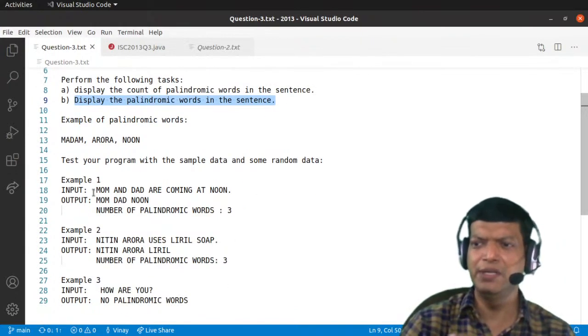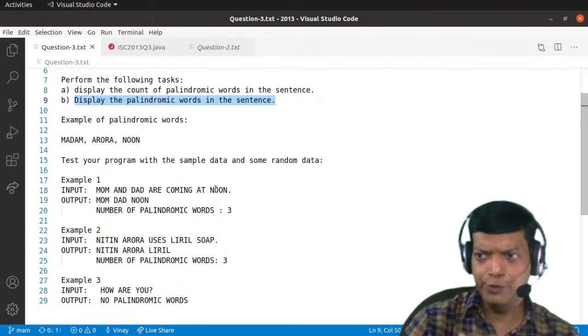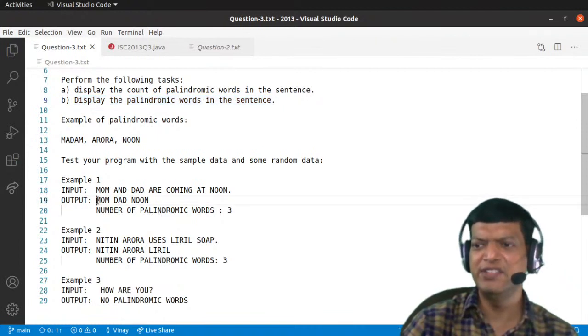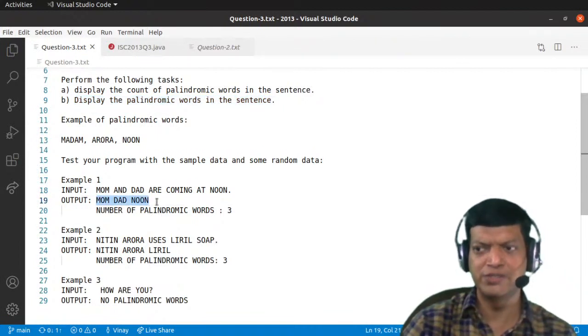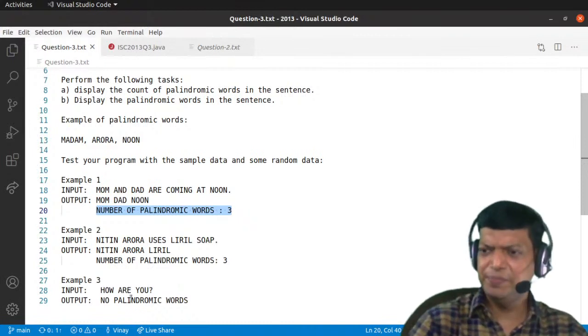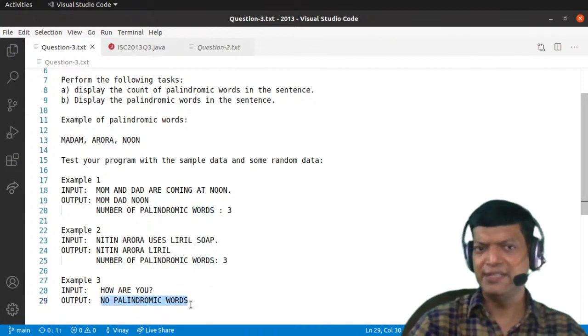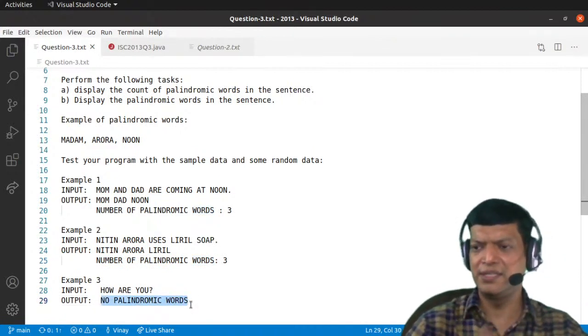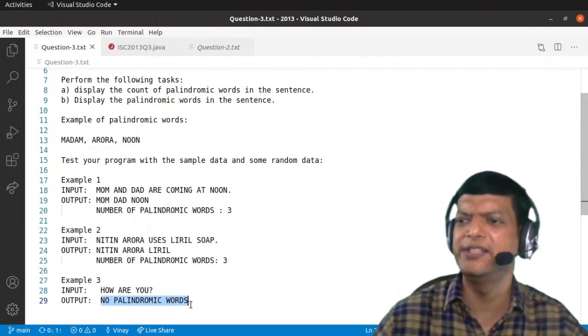So if you see the example, mom and dad are coming at noon, that is the sentence, and then they have displayed all the palindromic words contained in it, and then they are displaying the frequency. Any doubts in the question itself? No, sir. And just pay attention to the last case. When there are no palindromic words, they are not giving it in the form that the number of palindromic words is 0. They are just displaying a message, no palindromic words, and they are just omitting the other things, right? Okay, so let's begin.